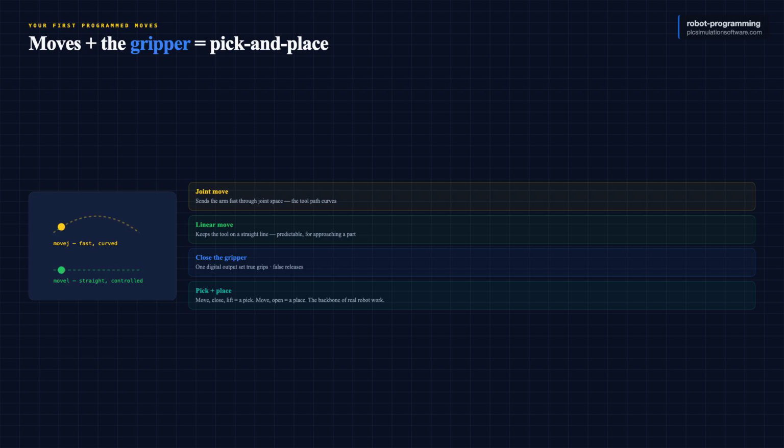Then you add the gripper. A single digital output closes it. Set the output true to grip. Set it false to release. Move to the part, close the gripper, lift. That is a pick. Move to the target, open the gripper. That is a place. Put those together, and you have a complete pick-and-place cycle. The backbone of real robot work.